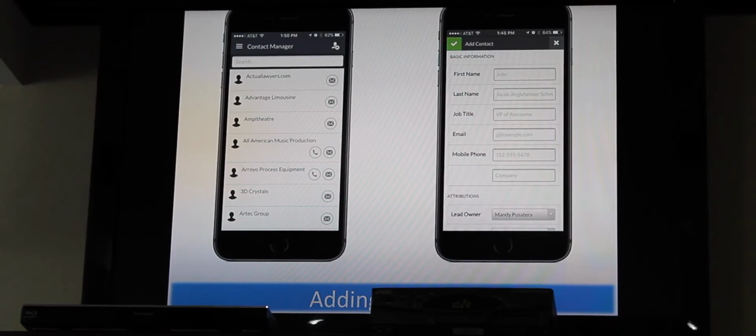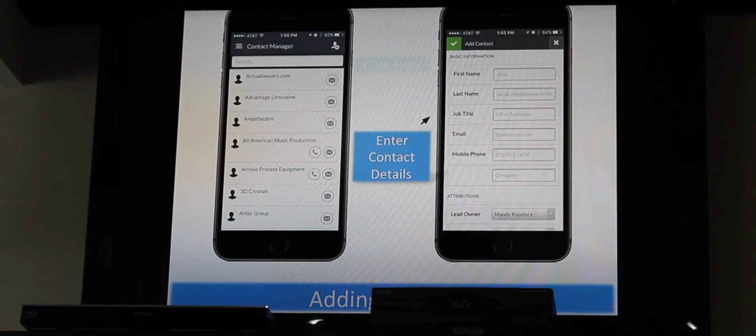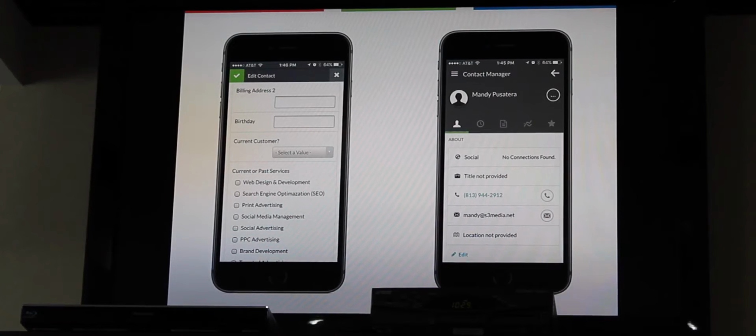It's going to open up an add contact screen. You can also add a contact, if you're already in the contact manager, by clicking the add person button in the top right of the screen. When you do, it's going to open a new contact screen, and in here you're going to have all the same contact details that you had available to you on the PC version. If you scroll down, you're going to see all of it.